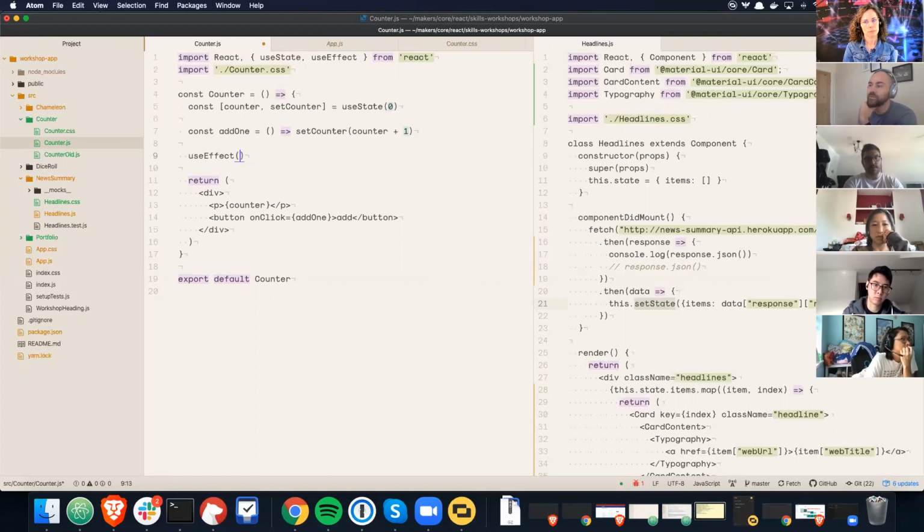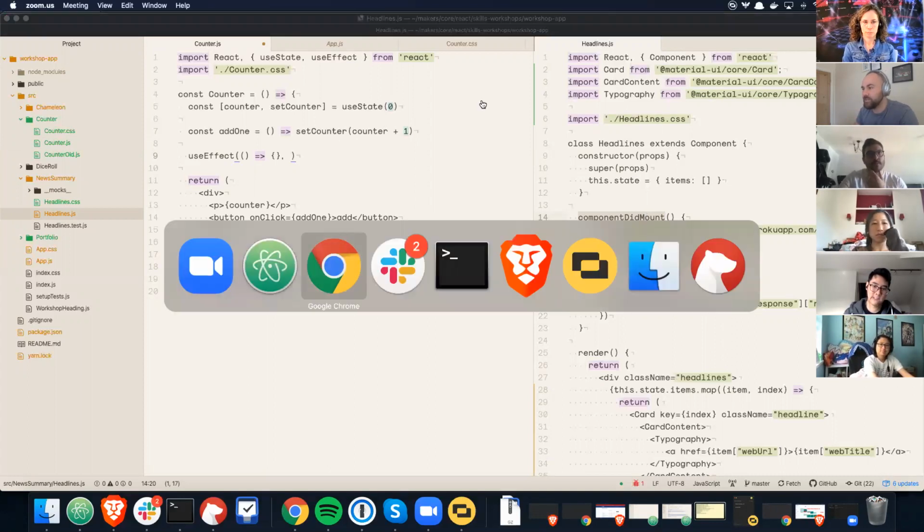What we need to pass in here is essentially an anonymous function. And we have an optional set of things that we want to update, or triggers to cause an update. Depending on what we put in here, it will either do the component did mount, the component did update, or the component will unmount. So the three different lifecycle methods. Let's have a look at them.